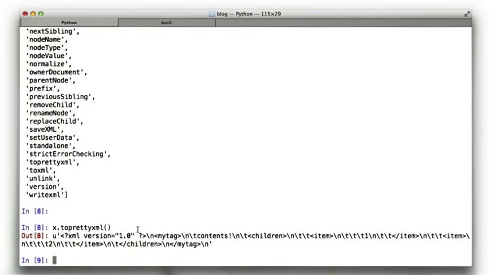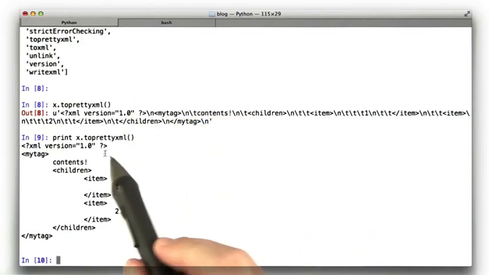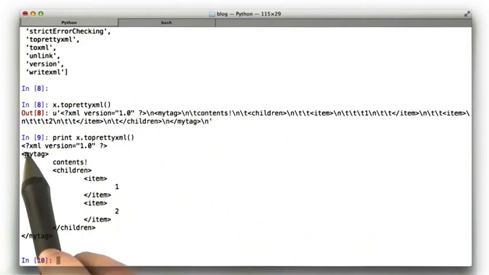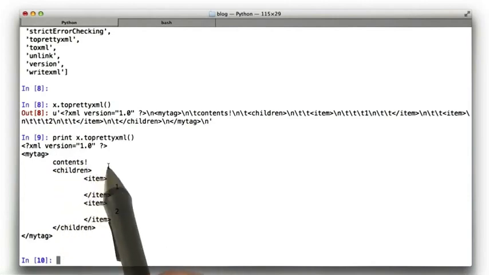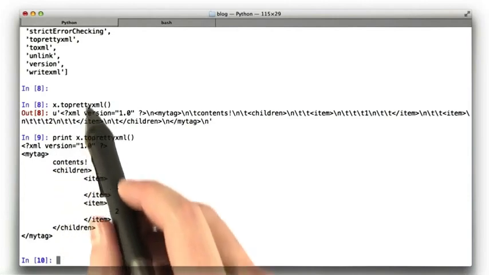This actually doesn't look very pretty, does it? Let's print that, because it's printing the Python string with the new lines in it. If we were to actually print it, it would look a lot prettier. Here's the XML that I entered, and you can see the structure of the document, and it indents it nicely for us. So that's a handy little function.